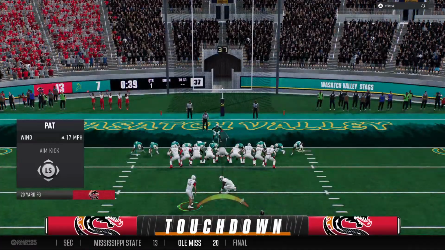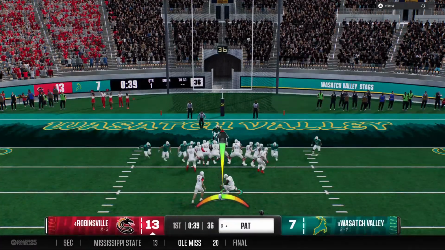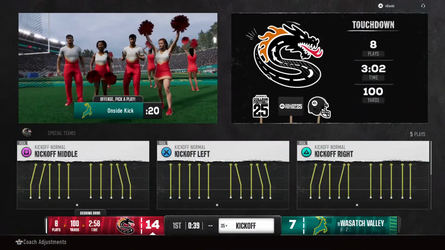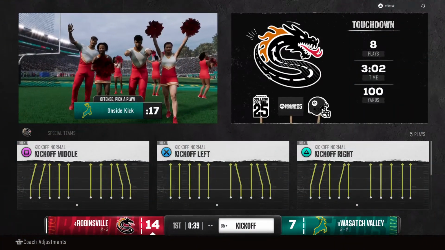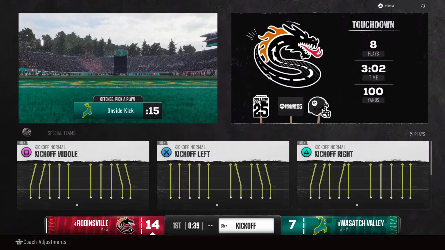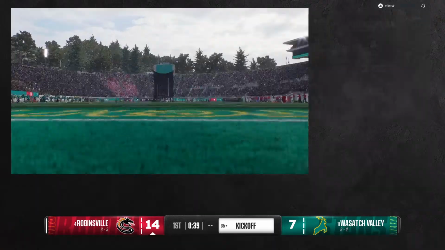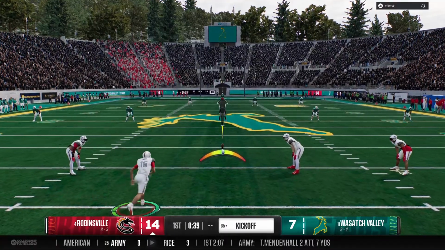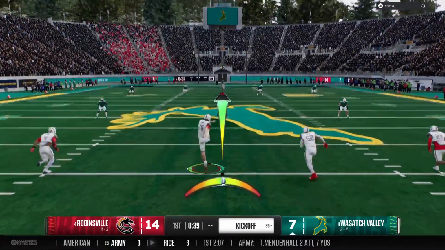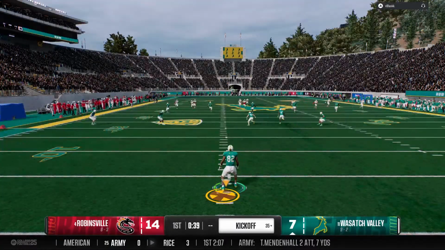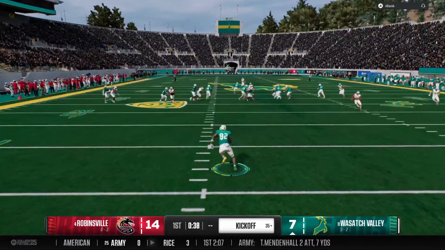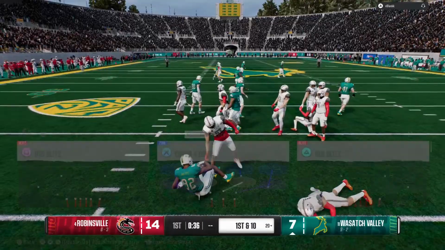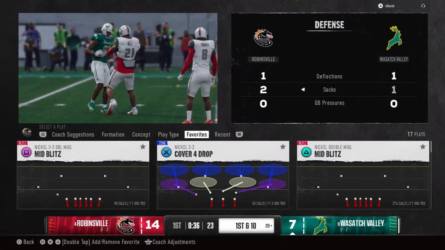Kicking team out for the PAT try. PAT puts them in front by 7. Getting set to kick the ball off now. Return starts from inside the 5. And he's stopped at the 20. Tried to make something happen, but that's good coverage there.